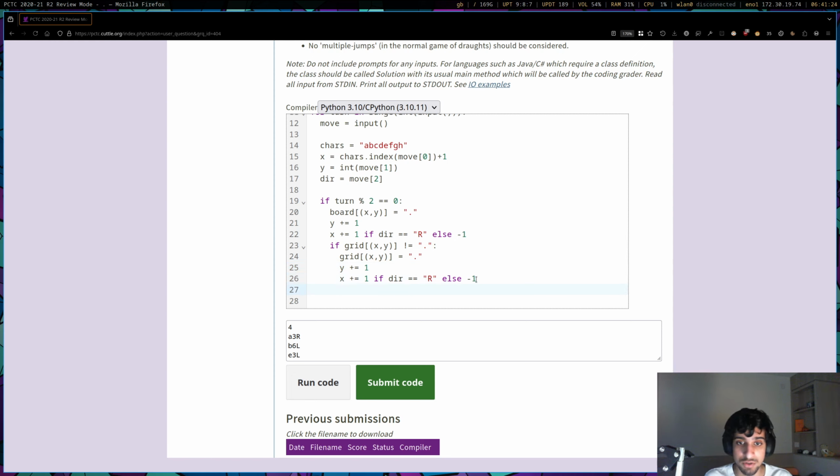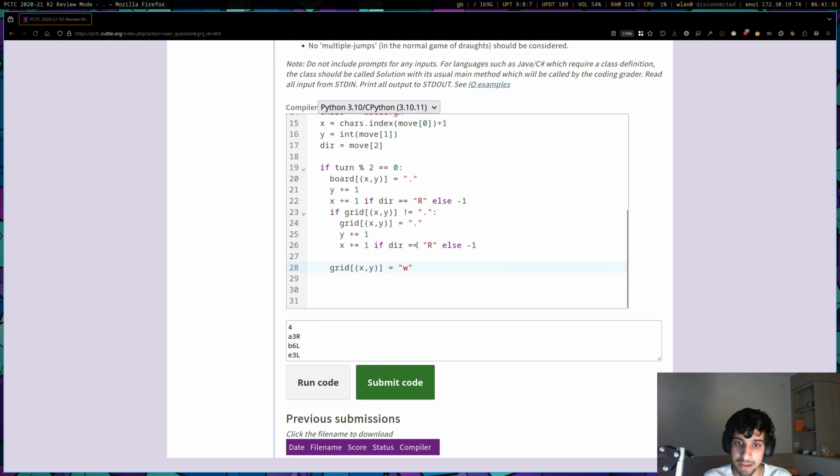And then once we've done all of that, once we've figured out our new position, we can finally add it to the grid, like that. So this is the code that does white's move for its turn. Now, if it's black, we can just copy paste all of that.